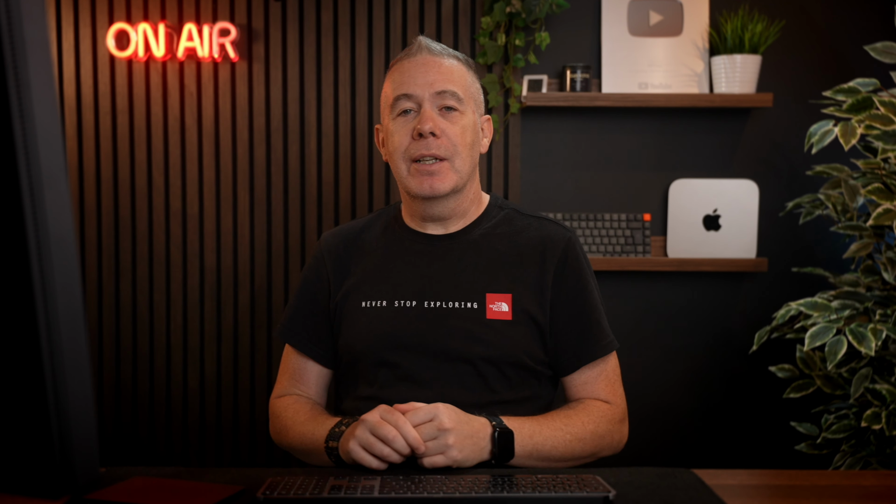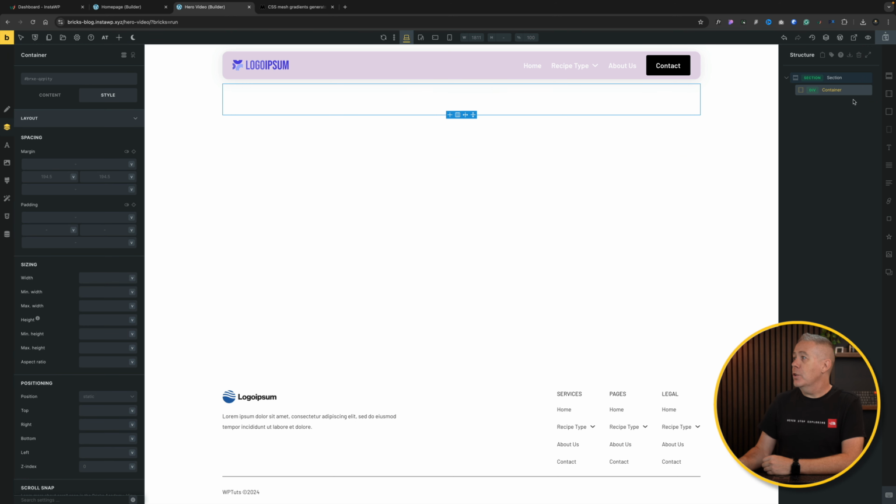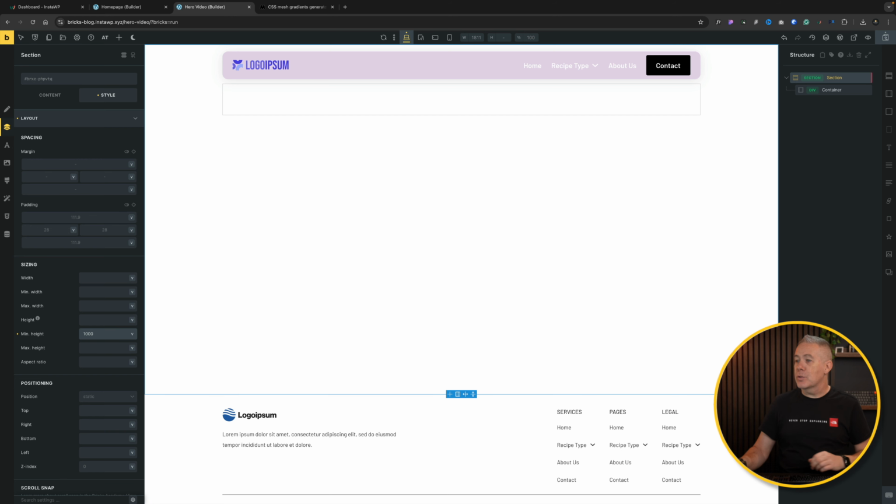So we're into Bricks and we've created a new blank page ready to start working. So first thing we need to do is just insert our section and our first container. So we'll choose the section from here. We'll select our section and come over into the style, into our layout setting, and we're going to set our minimum height in this example to 1000 pixels. You can see now that we've got our container sitting pretty much at the top. We need this to be at the bottom for our video.